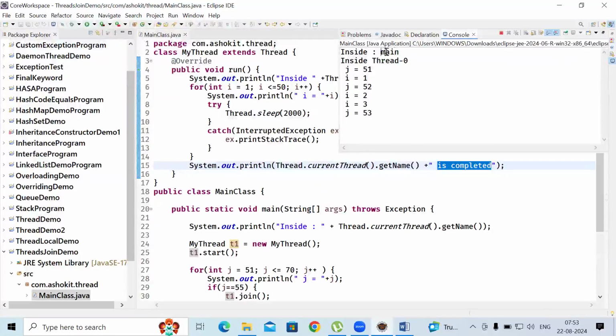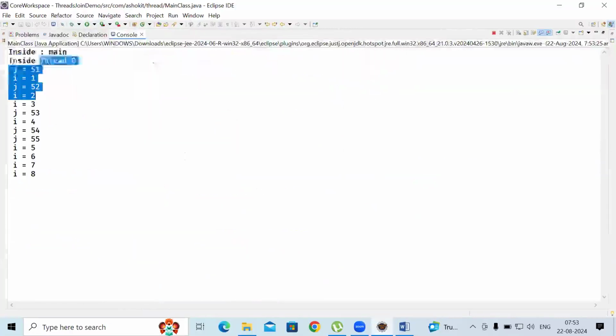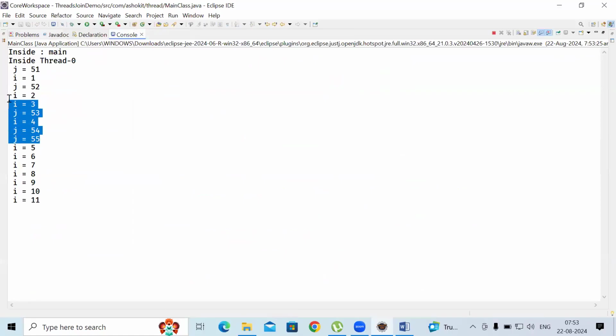What is the name of the main thread? Main. What is the name of the other thread? Thread-0. Now we can see till j value 55, i and j both got executed. Of course, may not be in the same order, but executed.